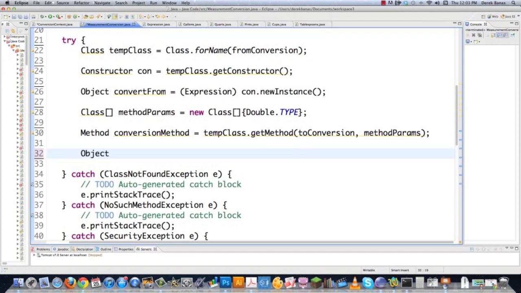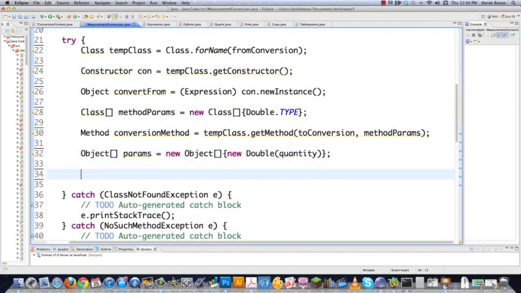And to do that, we're going to go object, and I'm just going to call this params is equal to new object, and then we're going to pass it an actual double value. And what's that double value we're passing? The quantity that is stored inside of here. So there we're defining that we're going to pass a real double value over to our new method that we just created. And then we just have to get the quantity after the conversion, which is real simple.